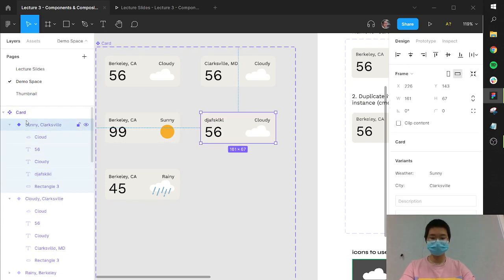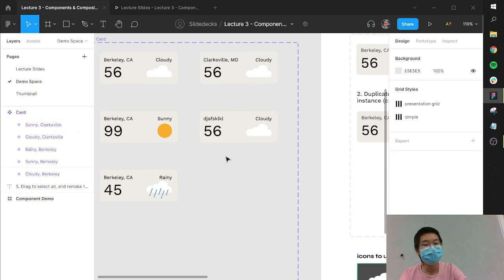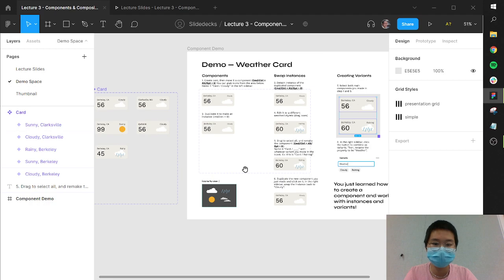want you to notice is that in the sidebar, they all have these common names now. So all of them are going to be card sunny Clarksville, card cloudy Clarksville, card rainy Berkeley, card sunny Berkeley, card cloudy Berkeley. These are all different variants of the same card. So I can use them differently. I'm going to show you how to do that right now.